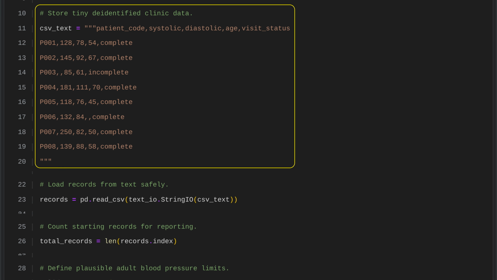We begin with a small de-identified clinic dataset stored as text. It includes patient codes, blood pressure readings, age, and visit status, with some missing values to reflect real-world data. This lets us practice analysis on realistic health data while protecting patient privacy.